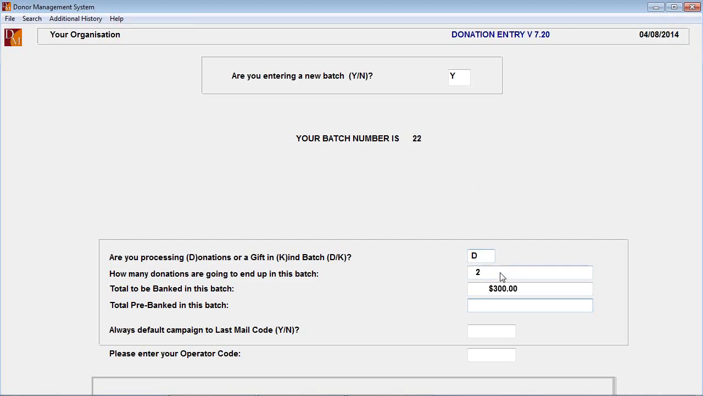If, perchance, I've got in this case the 2 transactions and the total $300 to be banked, and I've got nothing pre-banked, then I don't have to put a figure in there.